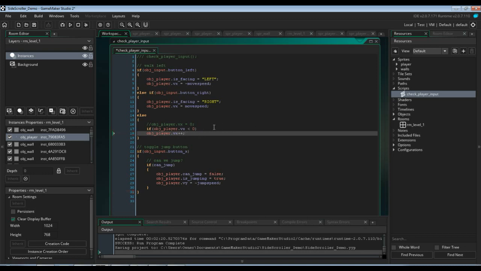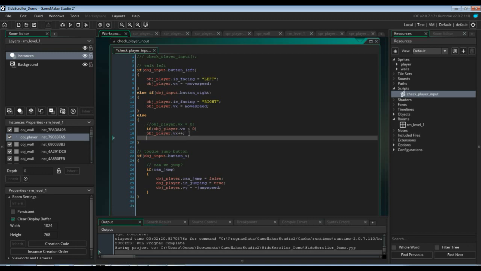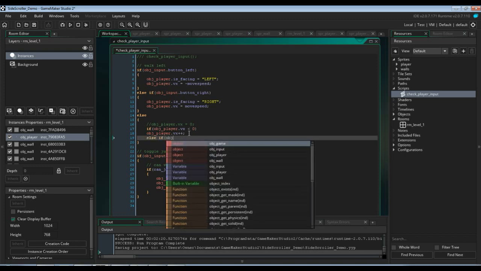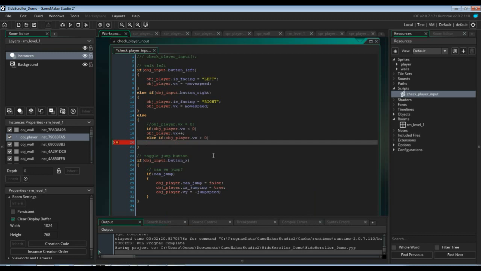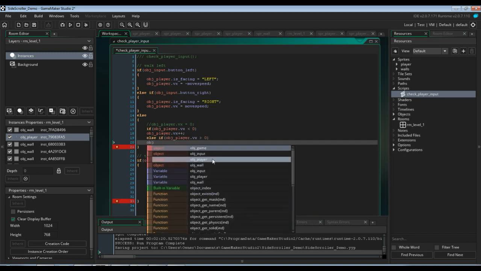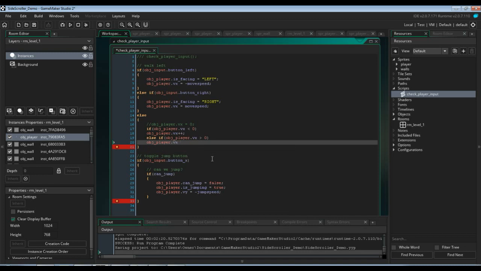So if we're already moving to the left and we let go, then our velocity will be less than 0, so like minus 12 or whatever it's going to be, and it will count up to slow us down. Else, if our player's velocity x is greater than 0, that means if we're walking to the right, then our velocity will count down. It'll subtract. So minus, minus.